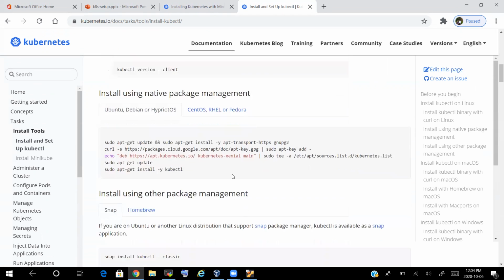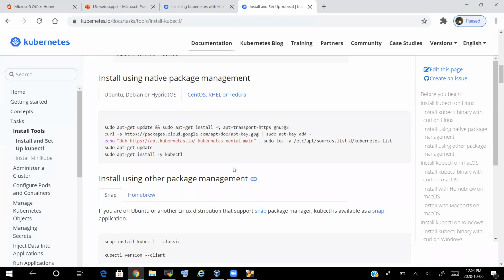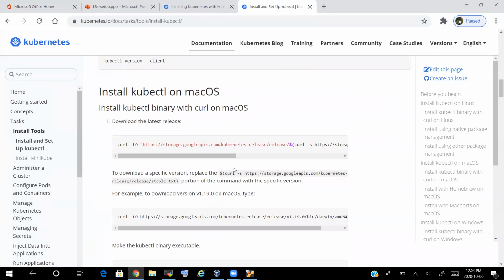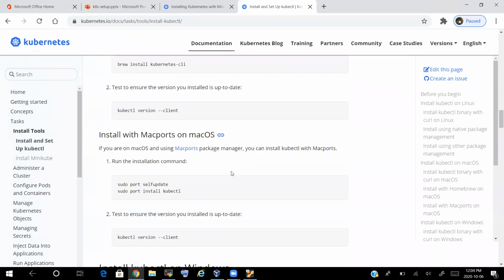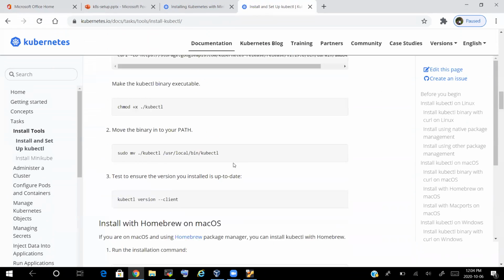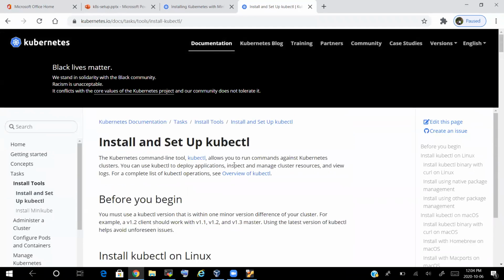If you want, you can install 1.19 as well. No issues with that. Right now I have shown only 1.18. So it's up to you. If you want, you can use that as well. So this is all about the Kubernetes setup using the minikube tool.